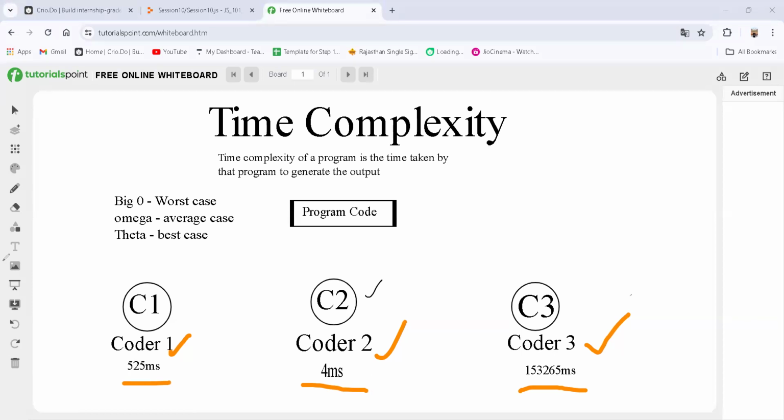We have to find the best way to execute this program, to save our time and make our machine work efficiently in an optimized manner. There are three cases of time complexity. The first one is big O, known as the worst case, in which it takes the most time to execute a program. The second one is omega, which is the average case, and the last one is theta, the best case, which takes very little time to execute a program.